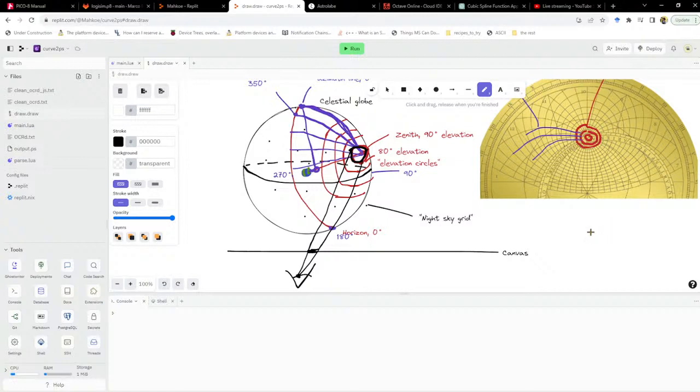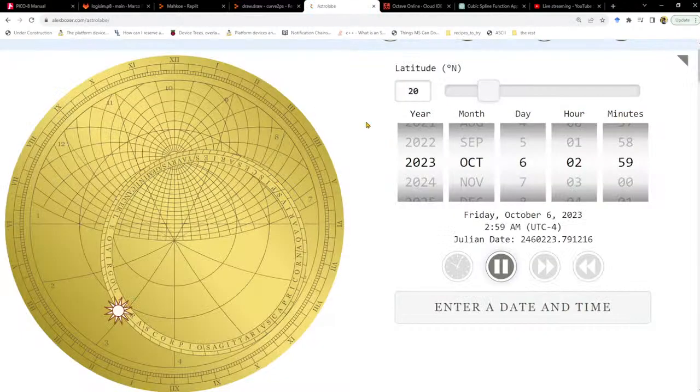Now, an interesting feature of the astrolabe is that we don't just plot your night sky, we plot a number of other things on it. So now let's turn them back on.